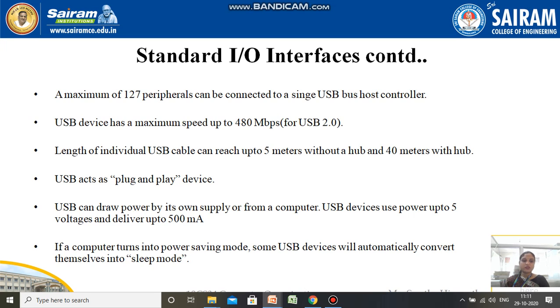That is, we just connect or insert the devices using this USB cable into the USB port, and those devices will start functioning. USB can draw power from its own supply from a computer. For example, if we want to charge our mobile phones or smartphones, we just insert the cable and give the connection, one end to the computer, the other to our mobile or smartphone. So it starts getting charged.